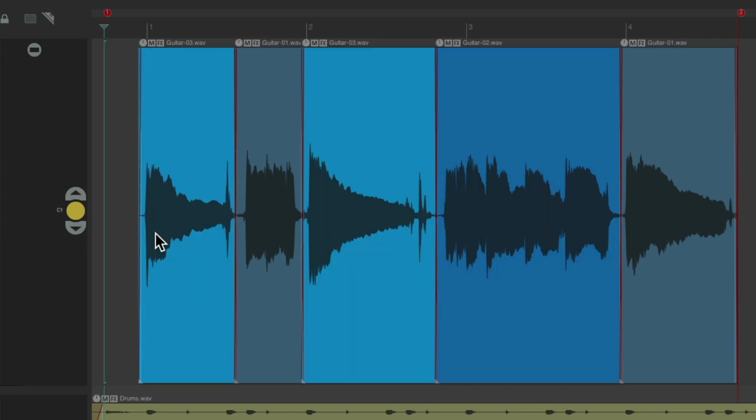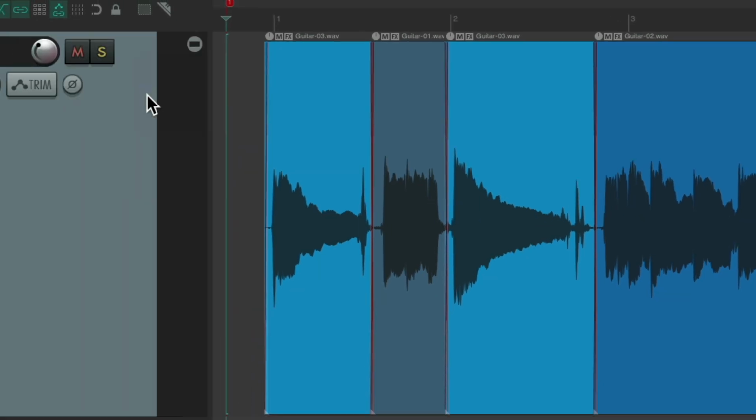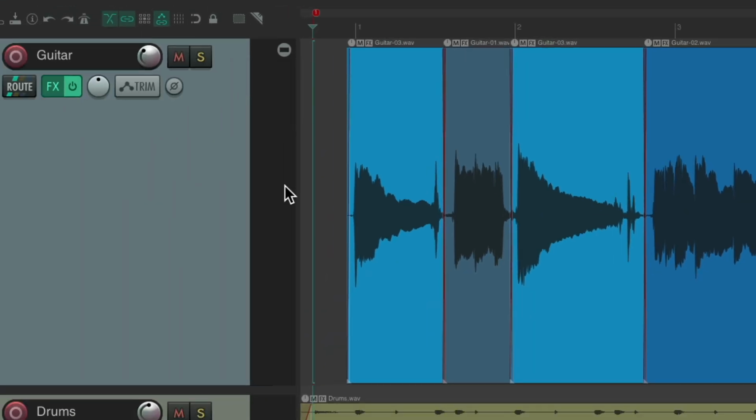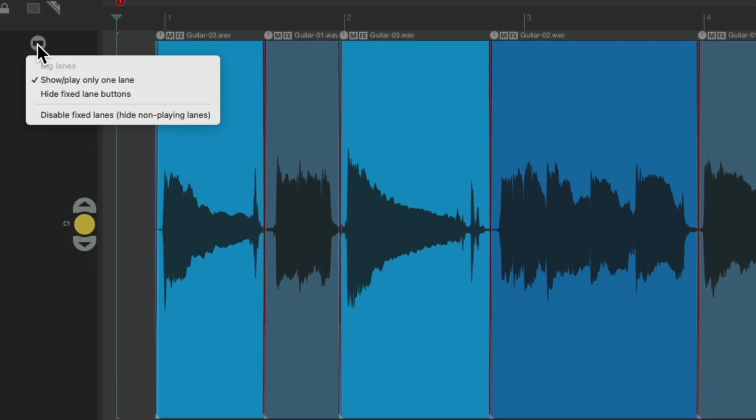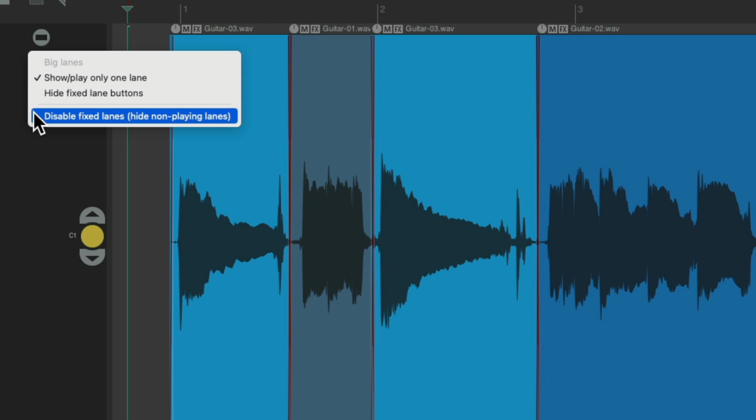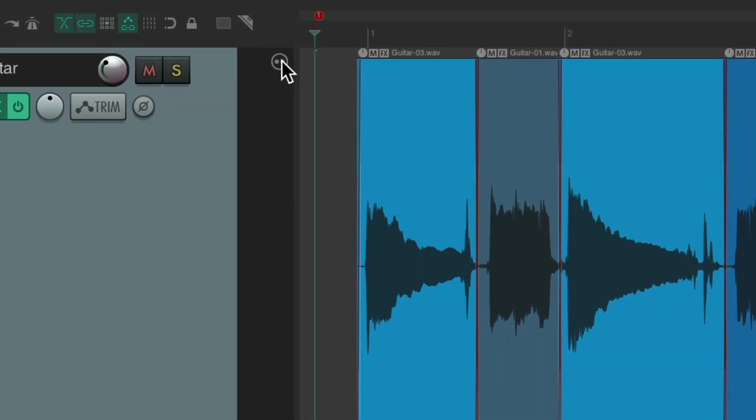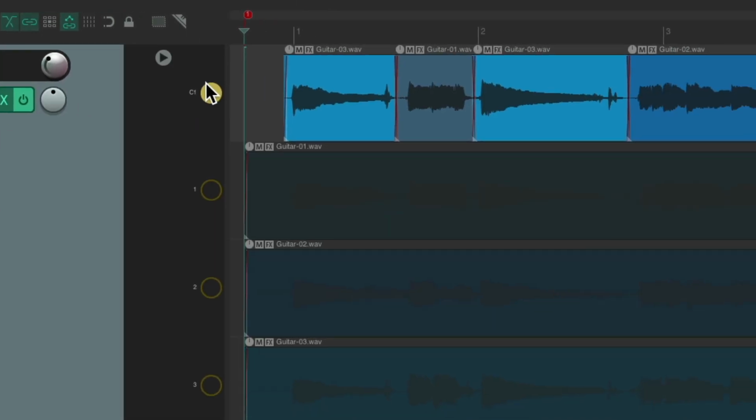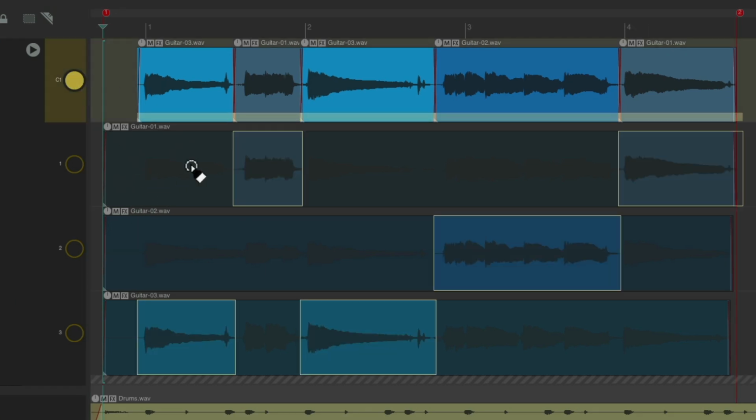If you don't want to do that, right click up here and either hide that button so it doesn't show up over here. Hitting T doesn't change our lanes, but my preferred way is to right click it and disable fixed lanes completely. And now we don't see those lanes, and we can't accidentally recomp them or choose the wrong lane. Although we could right click to go back, to see our lanes again and recomp them if we want.